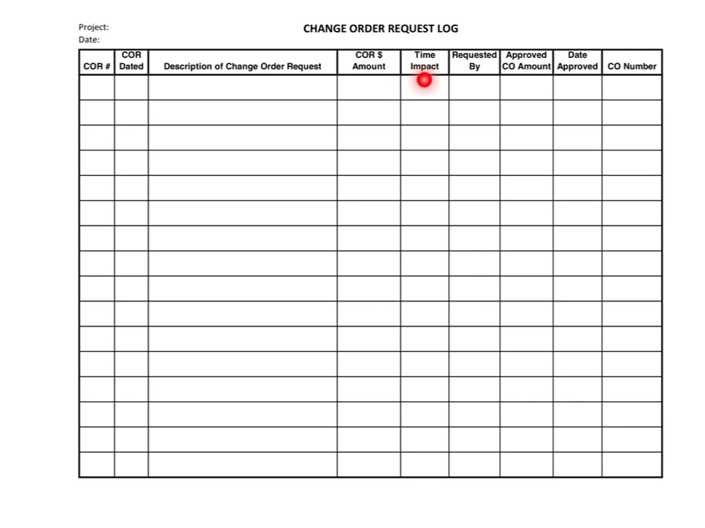time impact or schedule impact if there is any in days, who requested the change, was it the owner, was it the architect, is it the contractor? What is the approved change order amount? It could be the change order request amount, or it could be zero, or something in between. What date was it approved, and what formal change order was it made a part of, and what is the number?